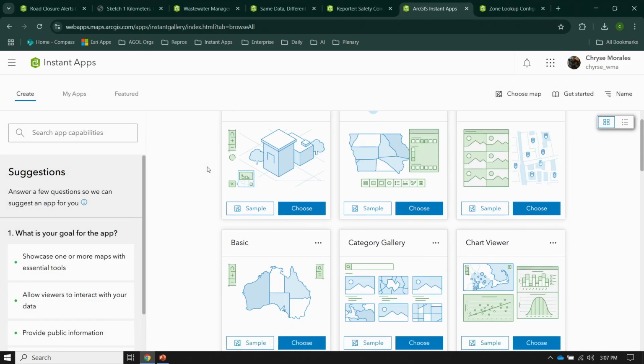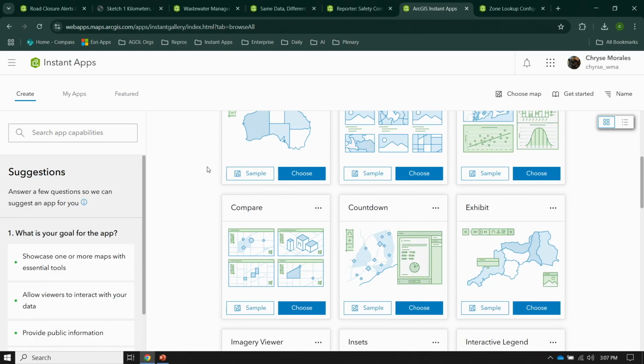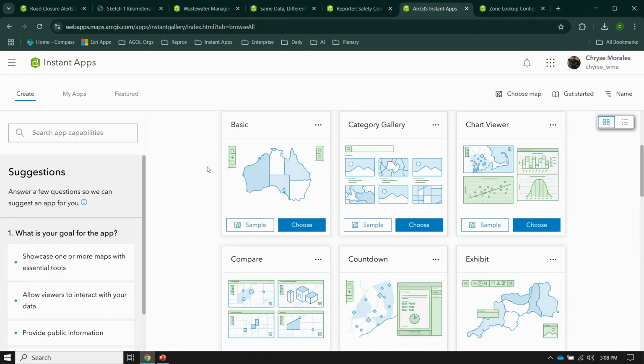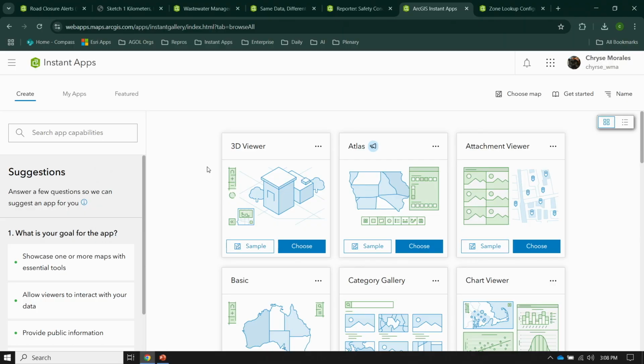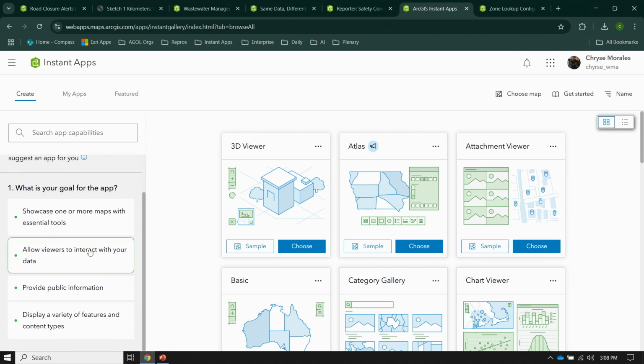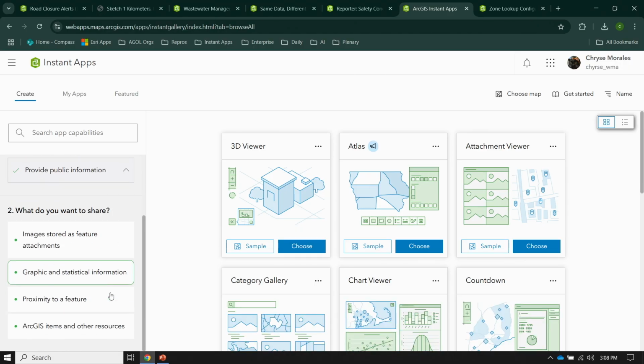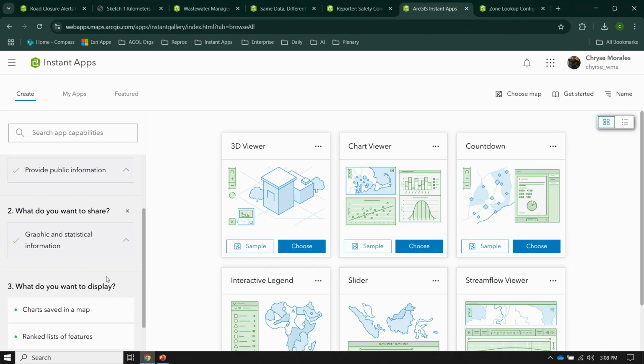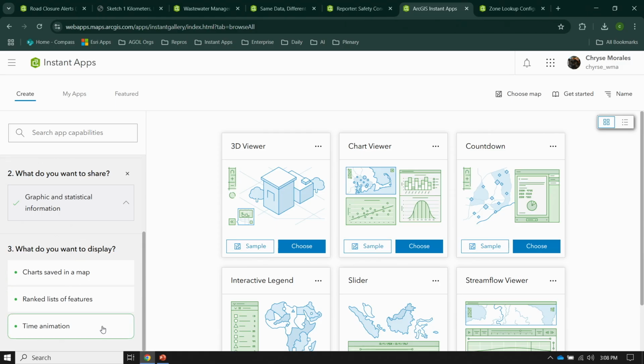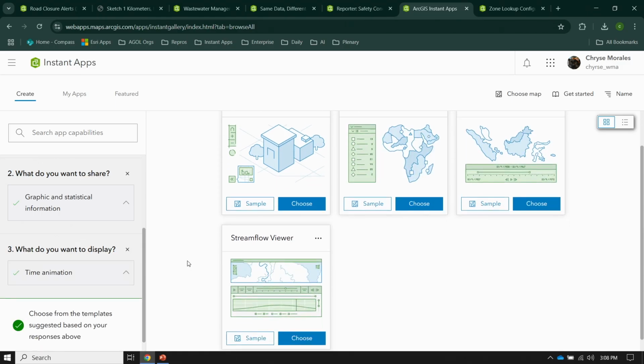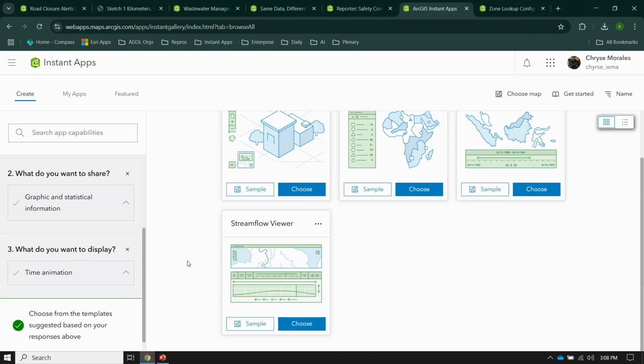And all of our templates are displayed. Again, we have over 20, and it can be a little overwhelming. We understand when you see all of these and you're not sure which meets your need. What you can do is we have these suggestions that are workflow based. So if you say, I want to provide public information, and then you think about what type of data you want to share, let's say graphic and statistical, and I have time-enabled data, as you can see, it slowly filters down based on the information that you provide.